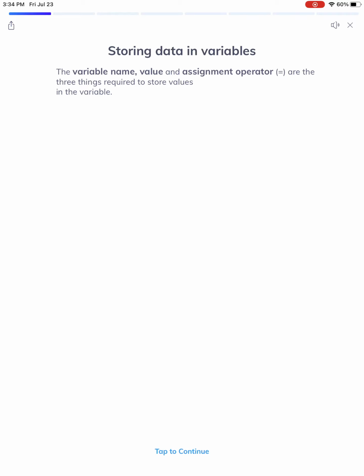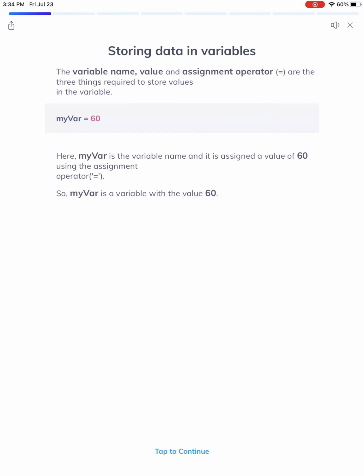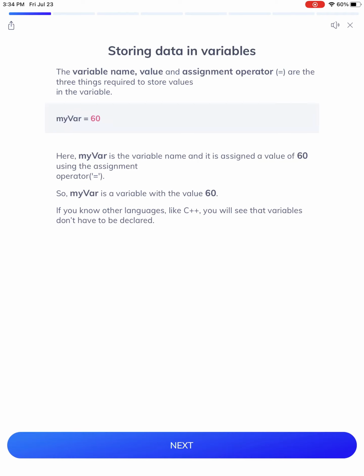The variable name, value and assignment operator, equals, are the three things required to store values in the variable. Here, my var is the variable name and it is assigned a value of 60 using the assignment operator equals. So, my var is a variable with the value 60. If you know other languages, like C++, you will see that variables don't have to be declared.